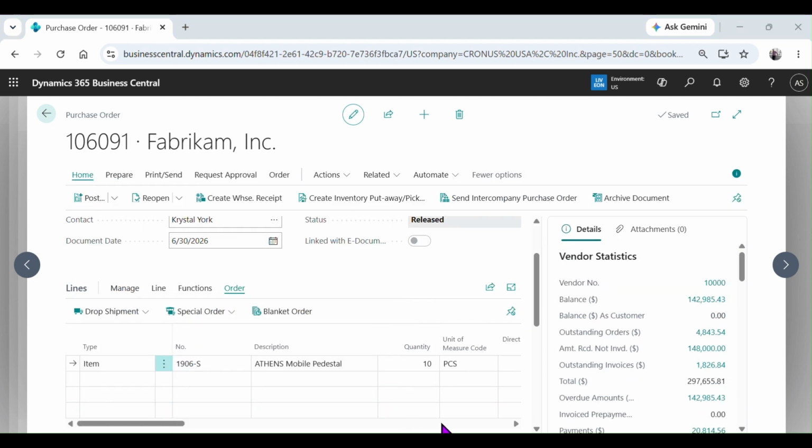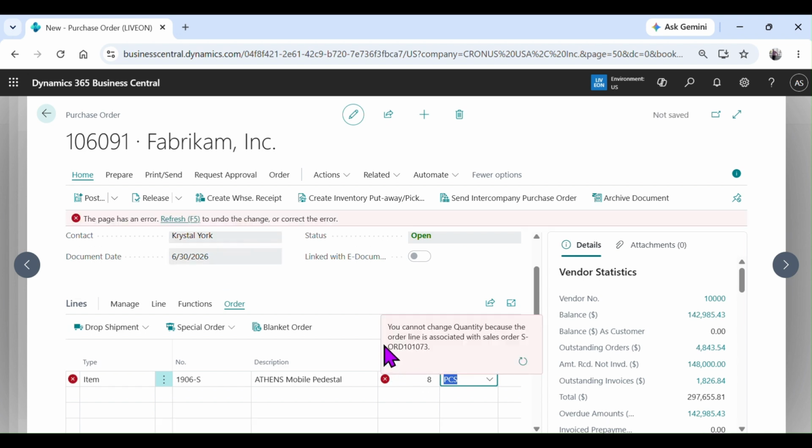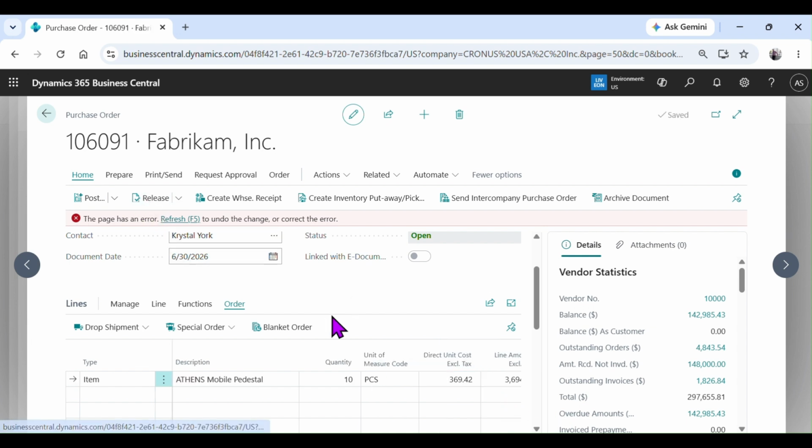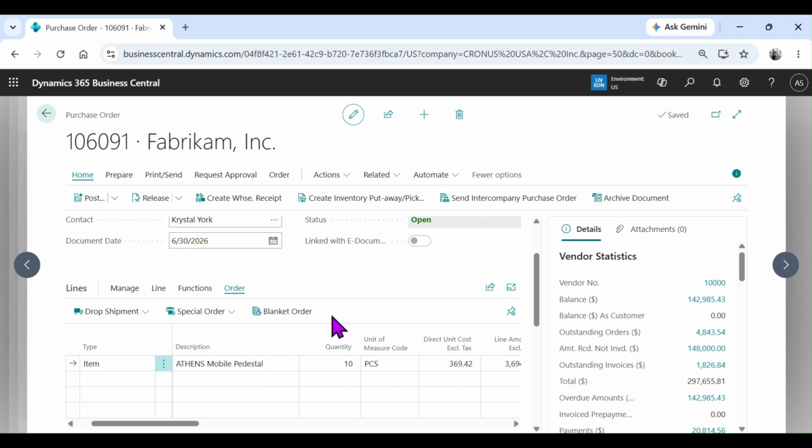Now, the thing I want to highlight here is that the moment you link your sales order with the purchase order, you cannot modify this quantity, even if it's open. Let's say I want to cut it down to 8, it will not allow you to do that. As you can see, you cannot change the quantity because the line is associated with the sales order, and you also cannot modify the unit of measure. So these are two validations that we have. Now the real question came: what happens when I post this purchase order?